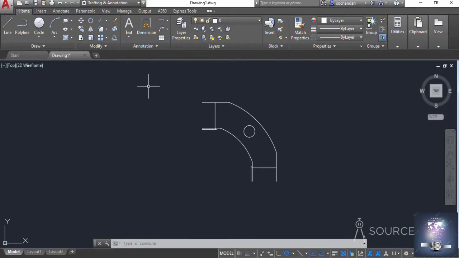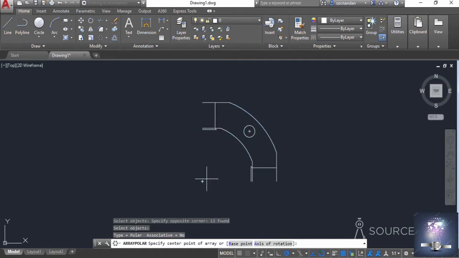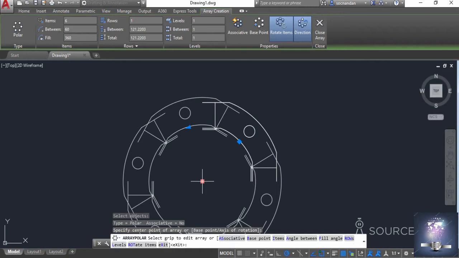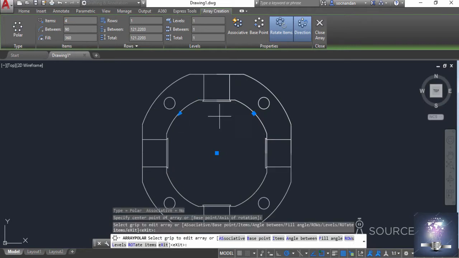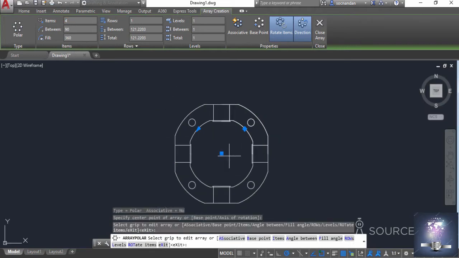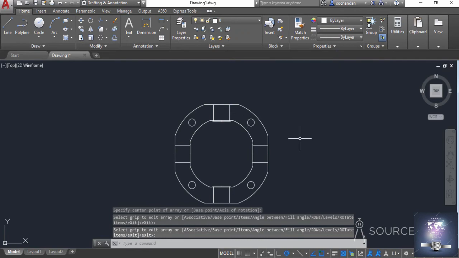For making the array, go to the modify panel, select the flyout and select the polar array. Now select the complete geometry, press enter, and click on this center point. So initially you'll see this kind of array which we don't want. So go to the items field and change it to 4 and press tab key. And here we have it, the final geometry as per our requirement. Now make sure this associative option is unchecked and close the array. And our drawing is complete.